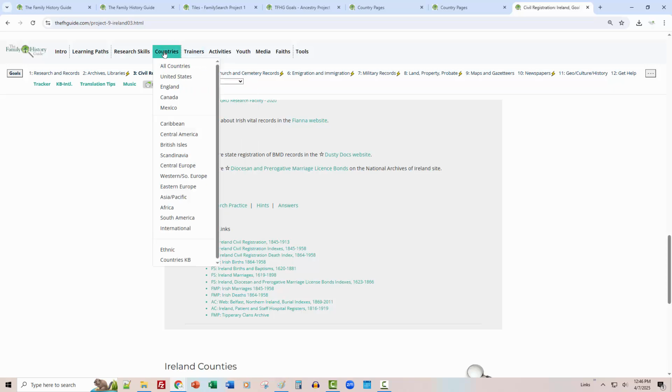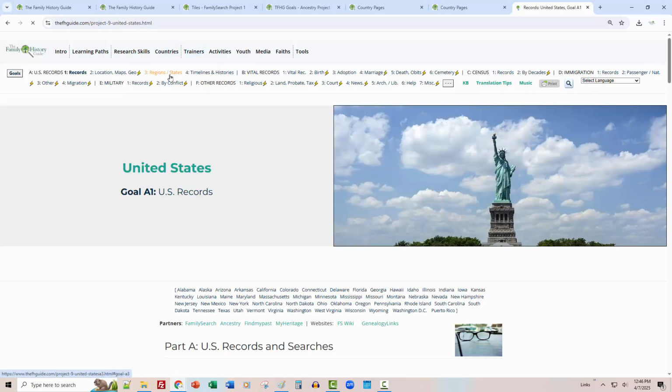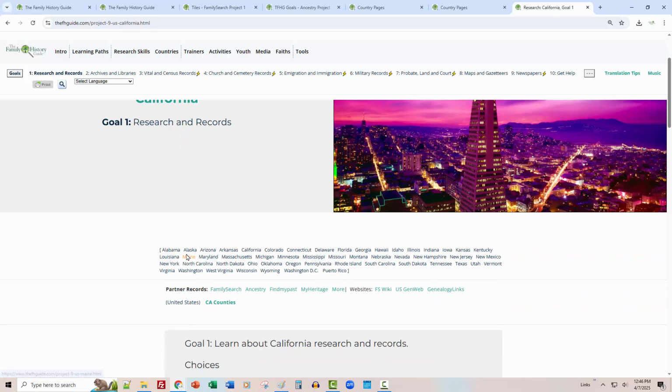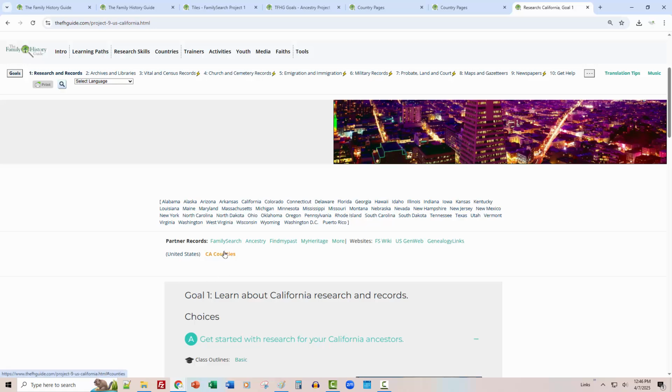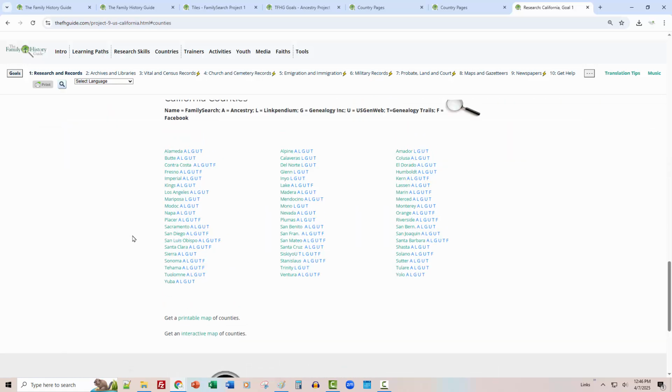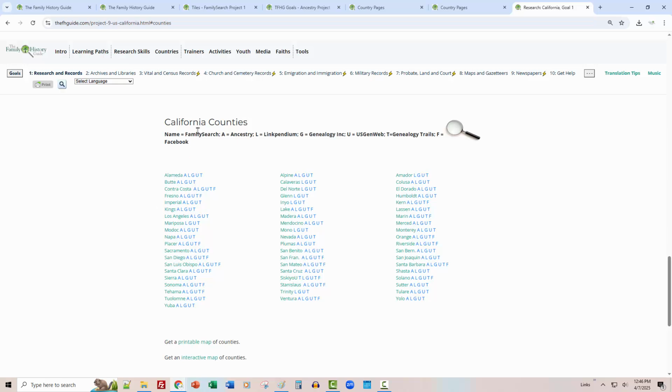Each U.S. state page also has links to information for all its counties. The main counties link is below the state list, on the left. At the bottom of the page you have all the counties in California listed.